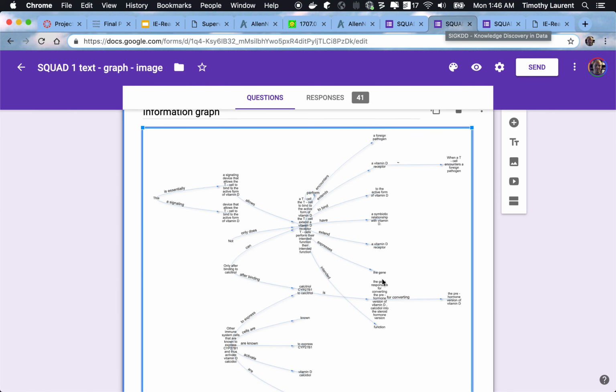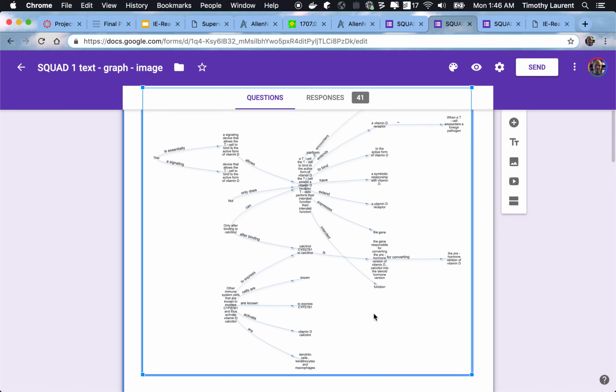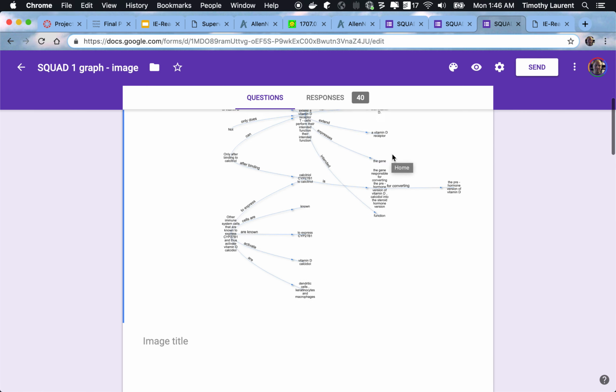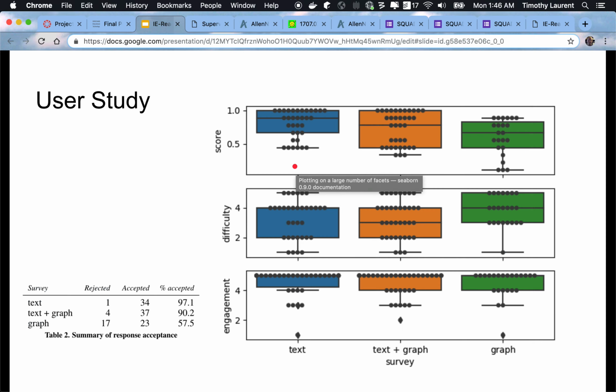The second condition was the passage plus this graph that was derived from the passage. And the third condition had no passage and only the graph. So let's look at the data. We can see here that the median score did seem to go down with the graph. There were some problems with the survey. The graph was very small, and it wasn't interactive the way it is in the web app.